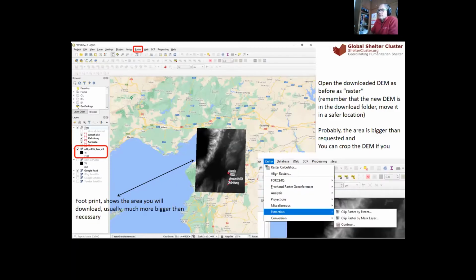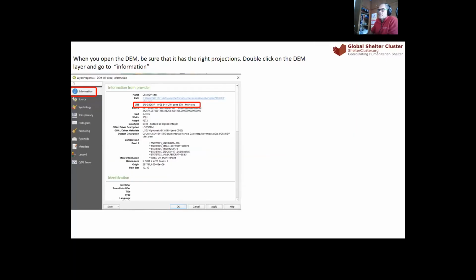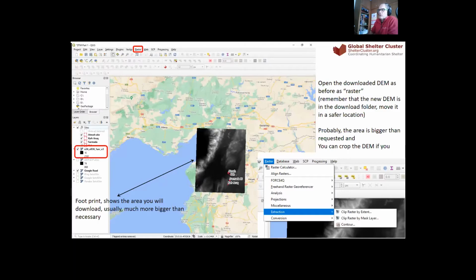And to crop it, to clip it, just go on raster, extraction, and clip raster by mask layer. It's an easy process, but to be honest, the process with Global Mapper is much more straightforward, much easier, much quicker. But it's important to show that because later we are going to be back on this web page. Now, like you can see, the digital elevation model that we have downloaded doesn't look very good.